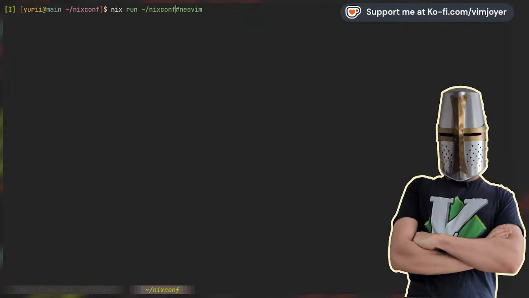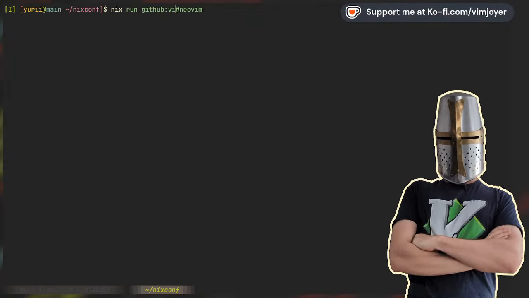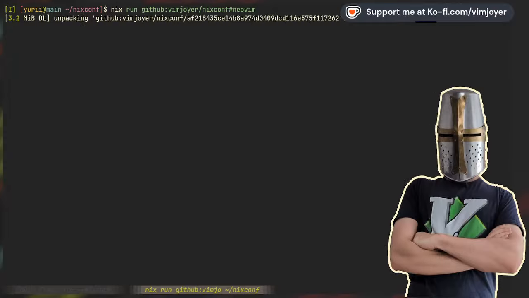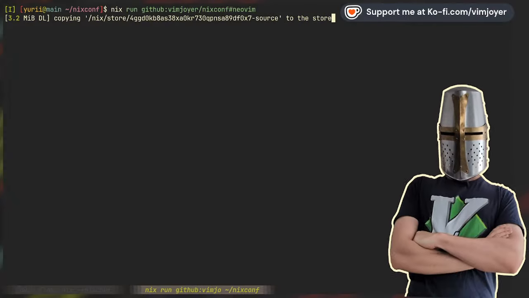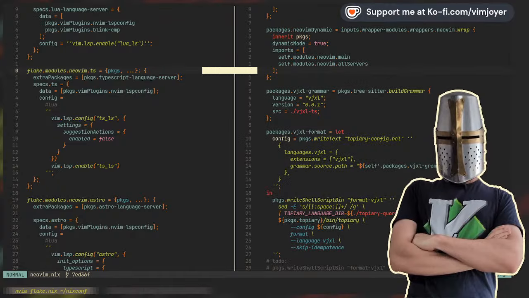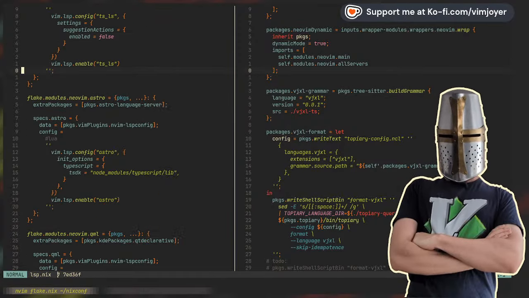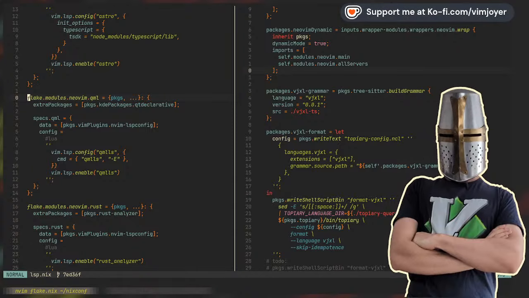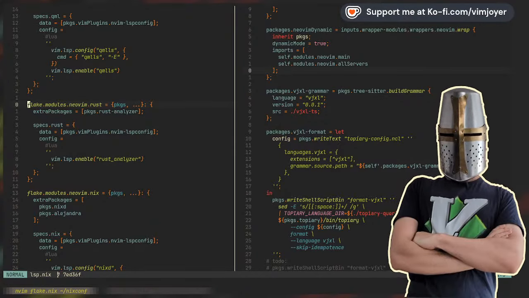I mean, for you it would be github:enjoyer/nixconf#neovim, and it will just download my Neovim with language servers, with the Lua language server, with the Nix language server, and I also have modules for a bunch of them, like Astro right here that I use for my website, QML, Rust. Very convenient. I think I'll make a video about it.